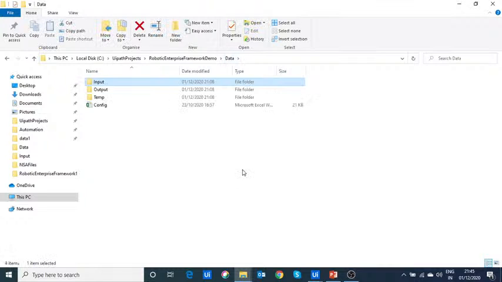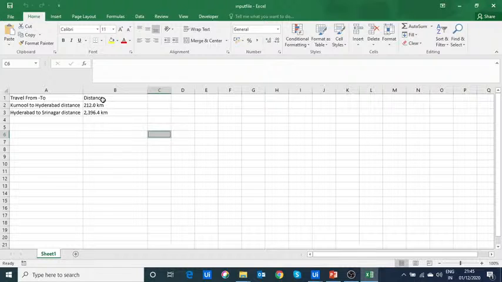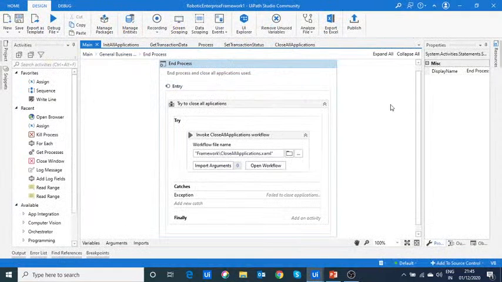If you see here, I wrote the output here in this B column. Yeah, this is all about the RE framework. Thank you guys.